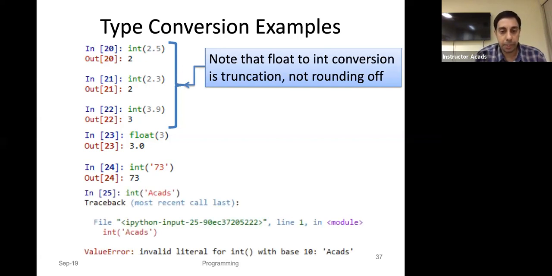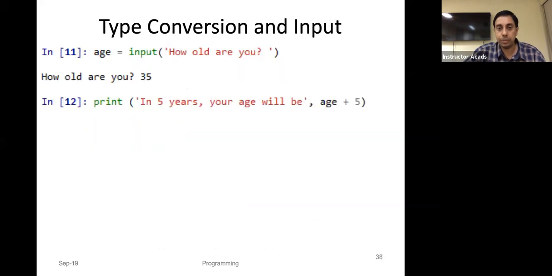Now you can try out certain erroneous conversions. If you have a string like ACADS and try to convert it into an integer, it really can't do it in any meaningful way. You can try this out in the Trinket session and you will see an error message. It says invalid literal for int with base 10. So it says that the ACADS string cannot reasonably be interpreted as a base 10 integer, which is reasonable. 73 could be done because it looks like a number, whereas ACADS is not a number and therefore cannot reasonably be converted into an integer. So you will get some error message if the type conversion cannot be done. Okay, so try out a few of these.